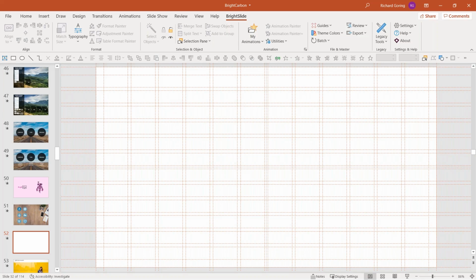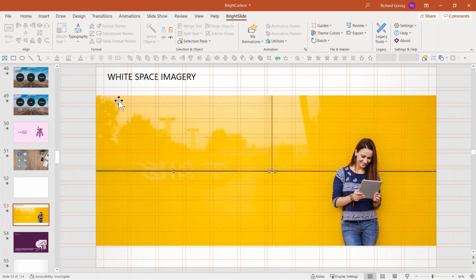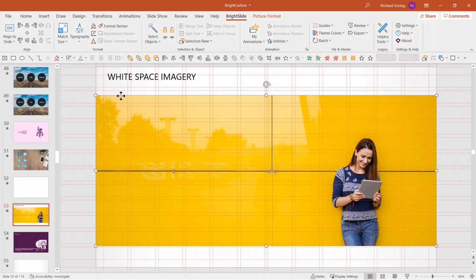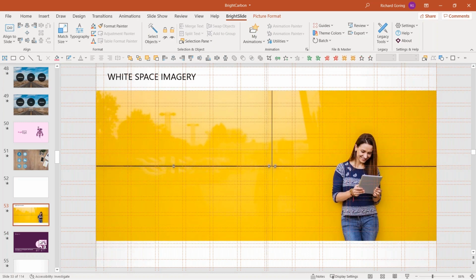So I've now got a nice grid structure, and here I've got this for white space and using imagery. So I can align this to the grid. Let's have this come down here as well to give me something just there, which I think is good.